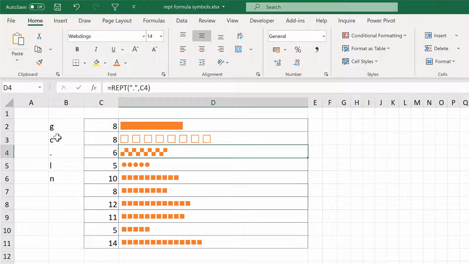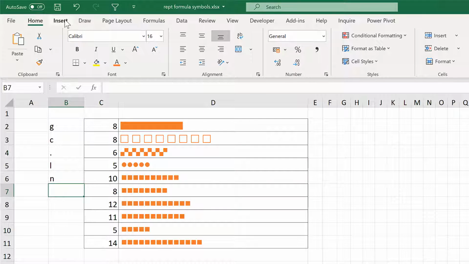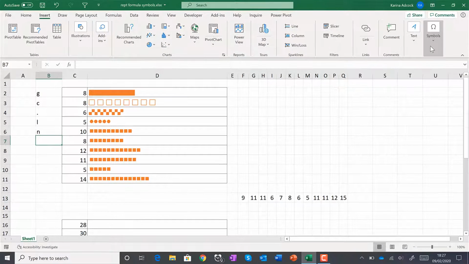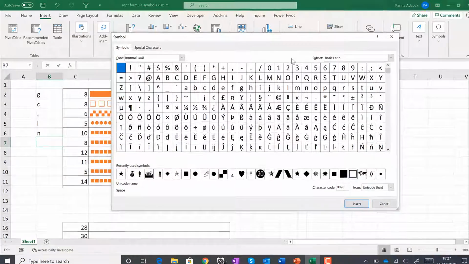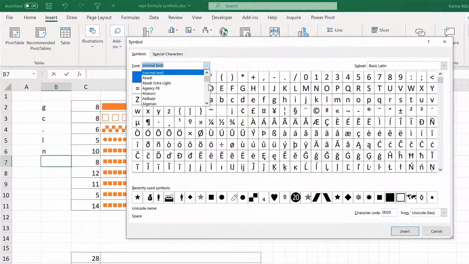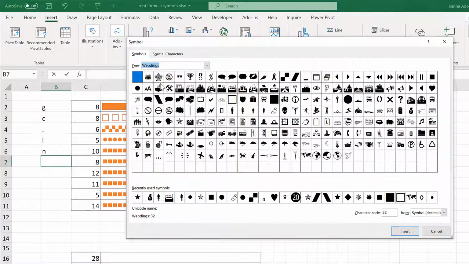Now, if you don't know what the letter is for the symbol that you want, you can just click in a blank cell and go to Insert and Symbols. Then change the font type to the Webdings font, and now you see all of the pictures that you can choose from.